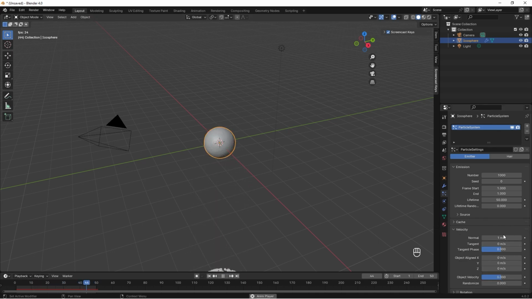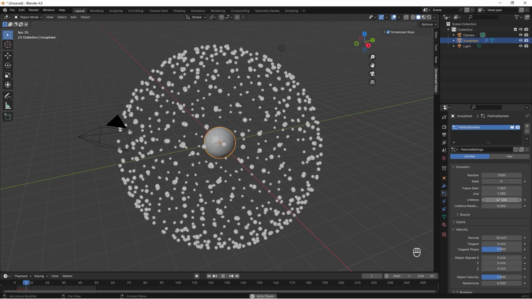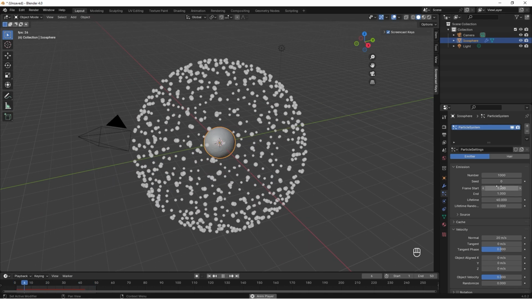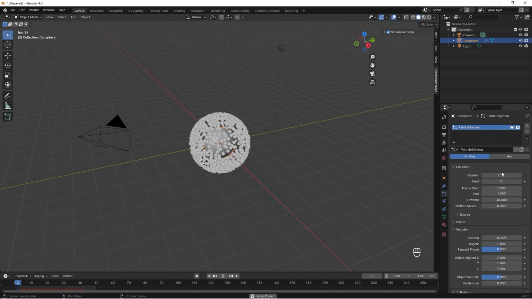And as you can see, it almost works as we want it to, but these balls don't have any speed, and we want to set this to 20, should be fine. And then we want the lifetime to maybe only be 40. And then how many glowing objects it should be. I think it looks okay to keep this at 1000.